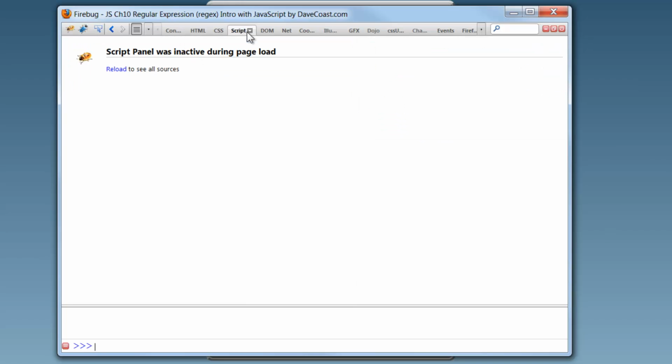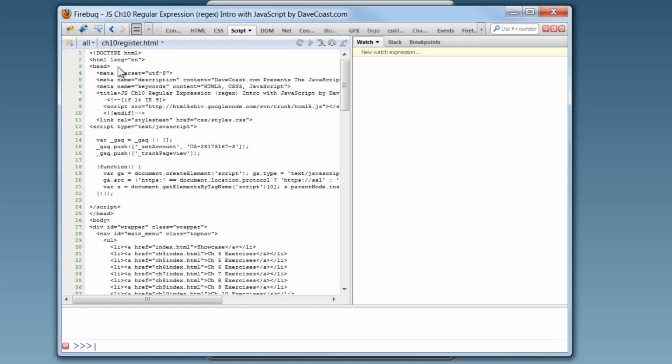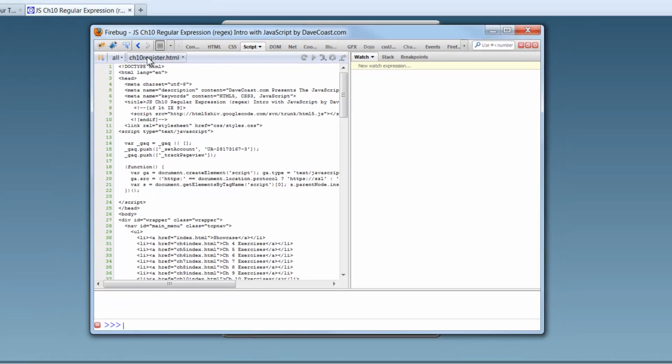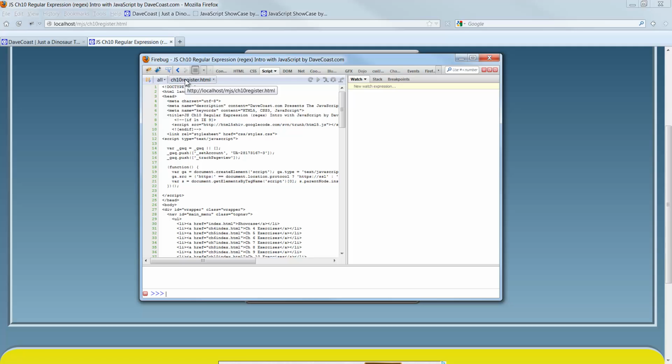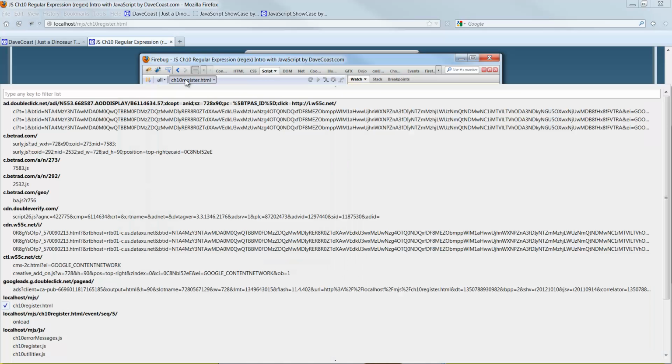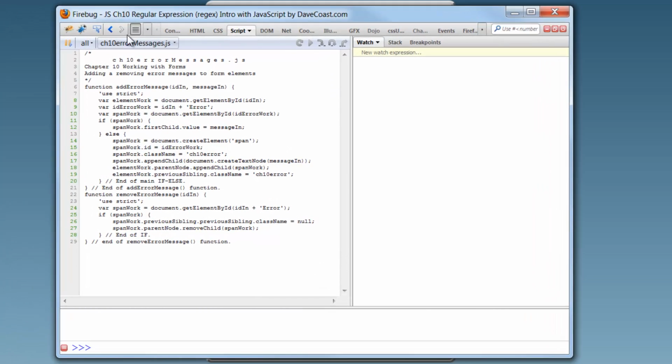So I'm going to go to script. I'm going to reload to see all sources. And it starts by bringing up the HTML. I'm going to click on the HTML and come over here, and I'm going to select my chapter 10 error messages JS. And since there's two functions here, I'm going to go ahead and set a breakpoint at the first executable statement in each of those functions.